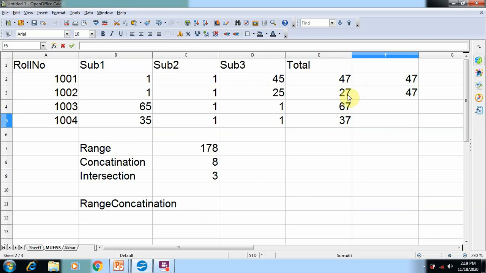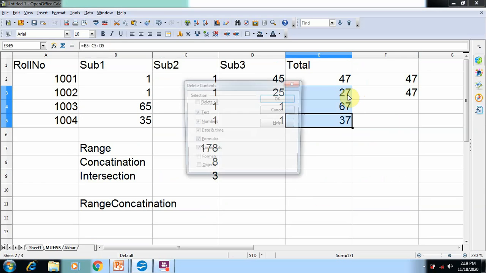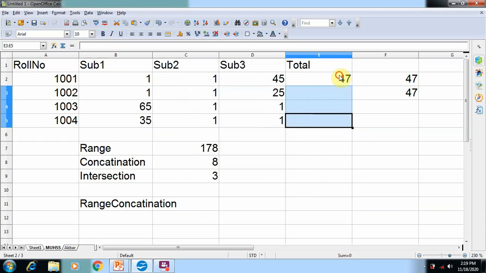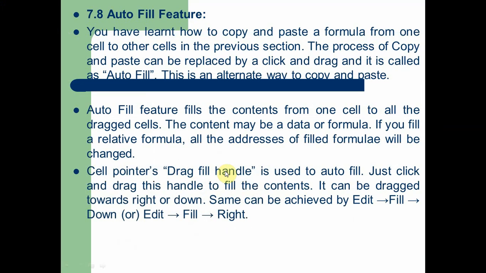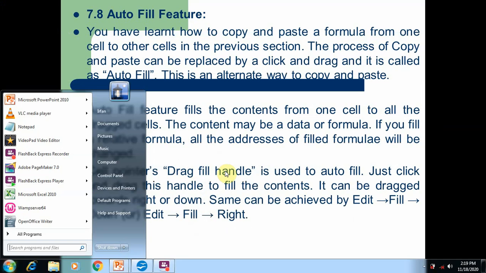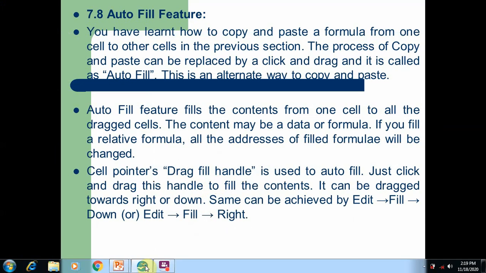See here, we already know how to copy formulas. Now I am going to use this autofill feature. The autofill feature is available in the drag fill handle. So this is called the drag fill handle.